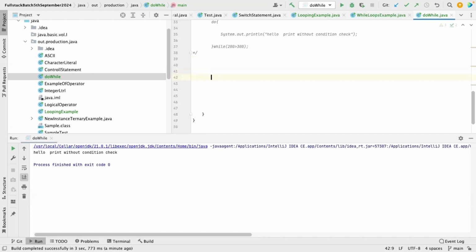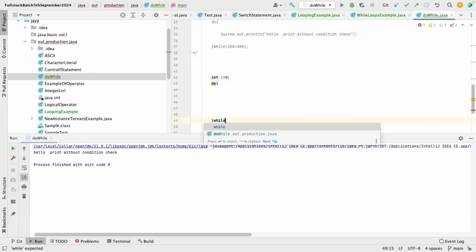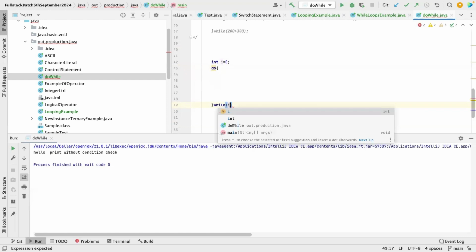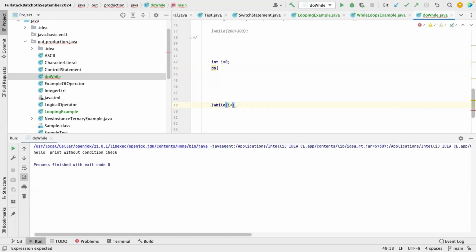So let me do that. We'll take int i equal to 0. We are printing the similar pattern. Int i equal to 0, and then we have do, and here we have the while condition. In the outer while, how many times will it run? It will run 5 times, and then semicolon.